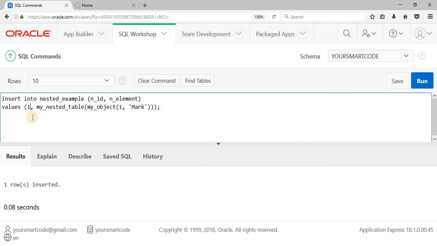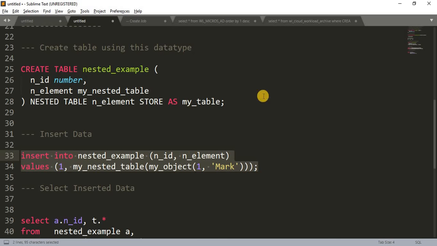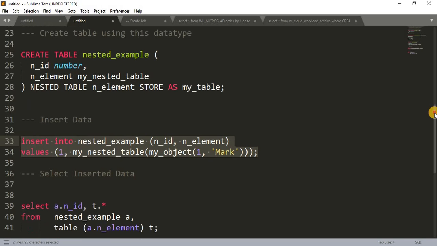Now let's insert one more value here. So n underscore id is 2, let it be 1, and let's change the name in this place. So we'll be writing Steve. Now run this code. So yeah, successfully inserted. Now let's jump to Sublime Text. We have successfully inserted two values into the table.